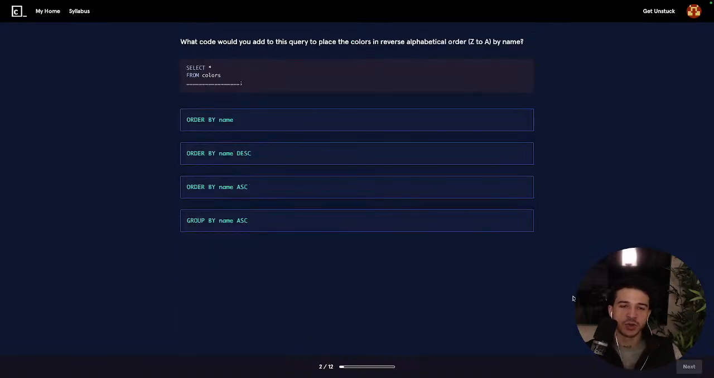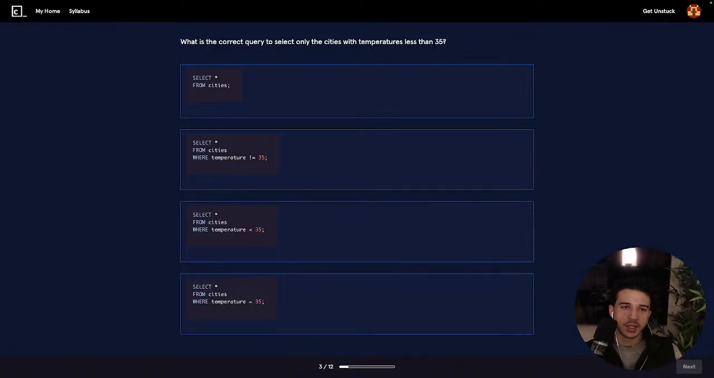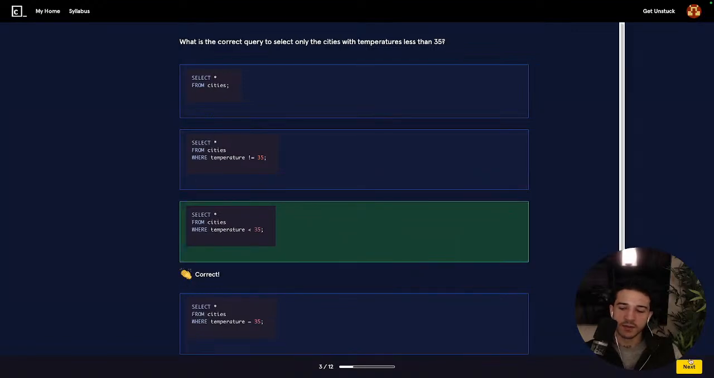What code would you add to this query to place the colors in reverse alphabetical order, Z through A by name? Select all from colors, order by name. And we want them in reverse alphabetical order, so Z to A, so that'd be desc. What is the correct way to select only the cities with temperatures less than 35? Select all from cities where temperature is less than 35.